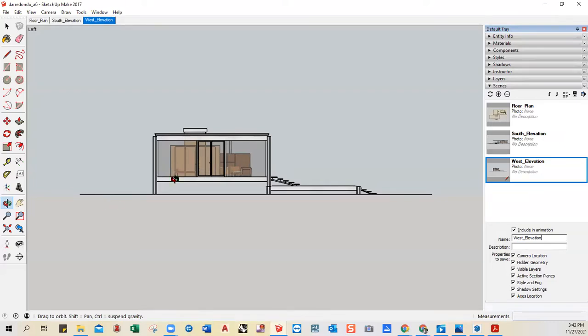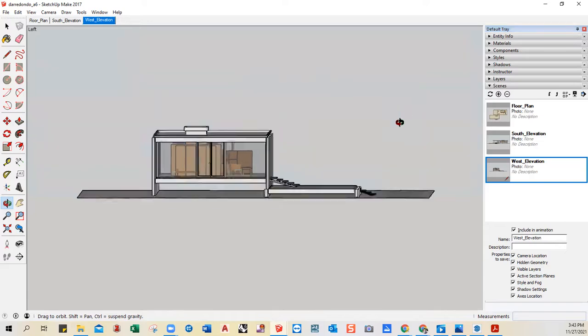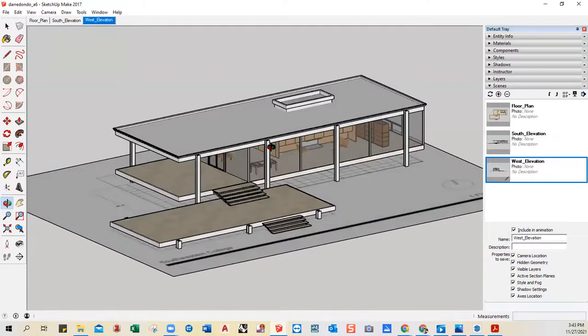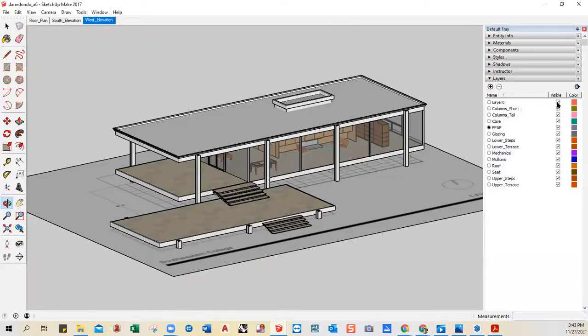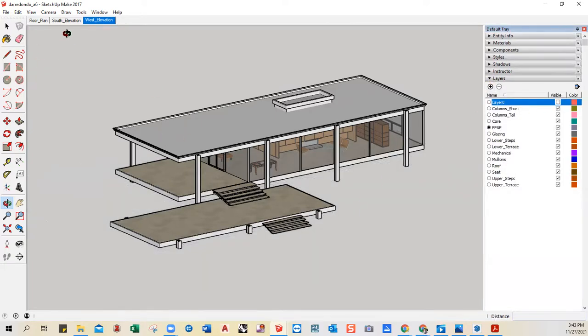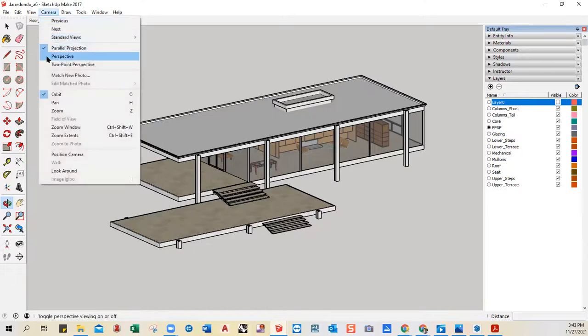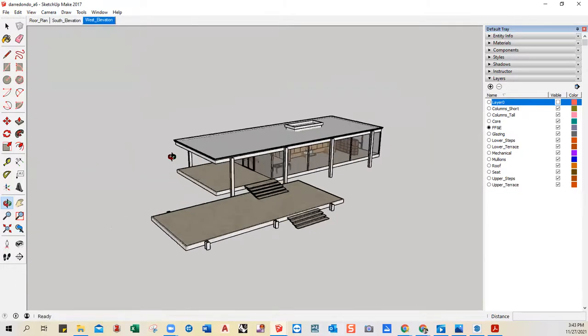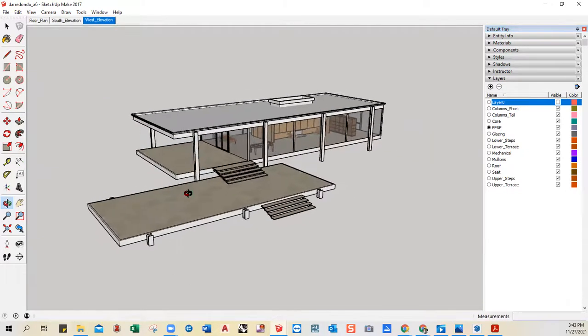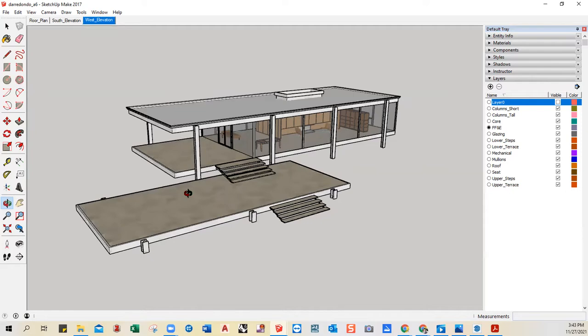So for that one, I'm going to orbit out now. I can orbit. I want to turn off my floor plan here. So in my layers tray, I want to uncheck the visibility there. I want to go to camera perspective so I can see this a little bit better. Okay. The longitudinal design section, that's going to be a vertical cut.